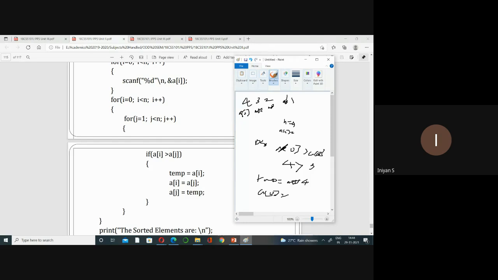Remember, i value equal to 0, j equal to 1. Now look at this one. A of 0 is 3 now. Then what is a of j? A of 1 is equal to temp. See, the temp is equal to 4. Now change it, right? Swap, right?